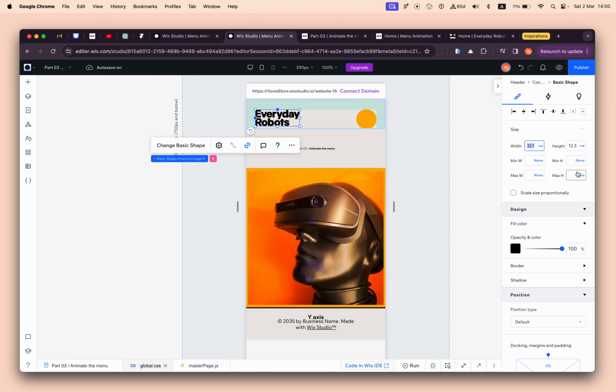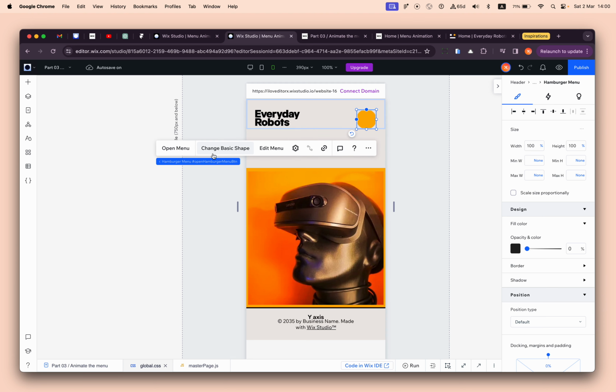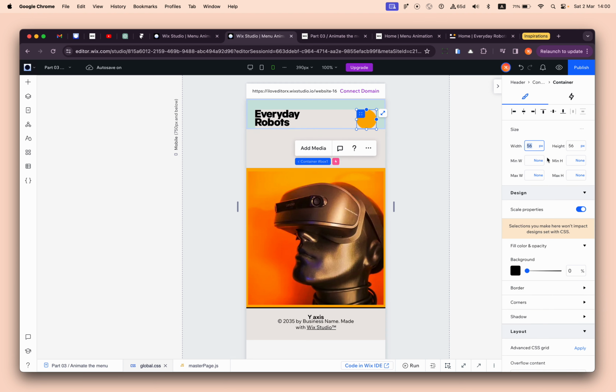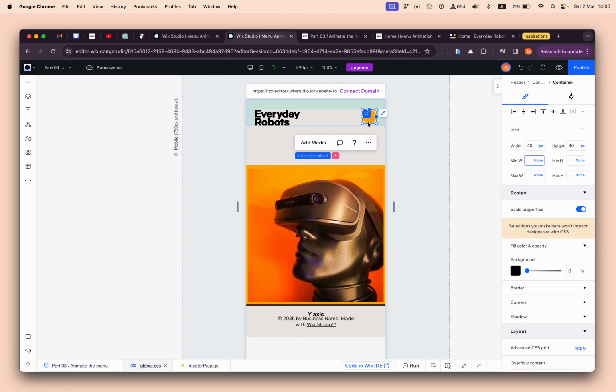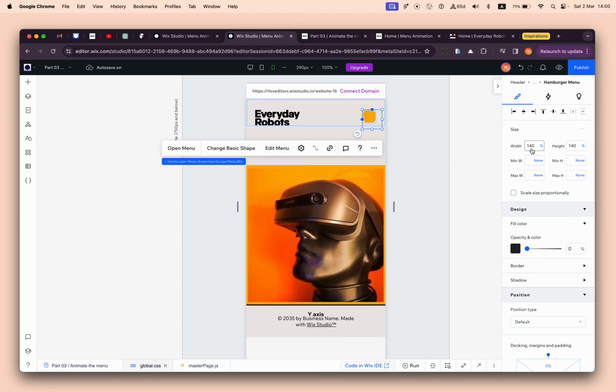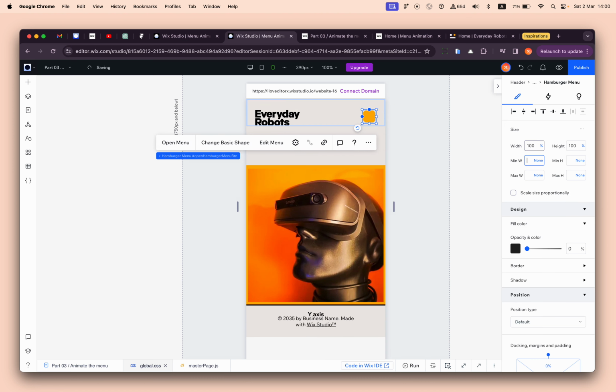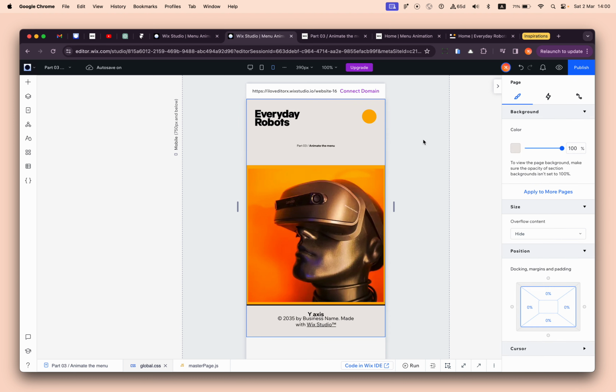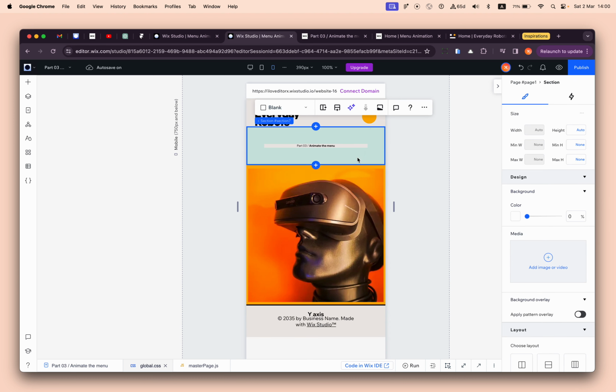Okay, let's do something like this. Let's go with the pixels. So let's change it to pixels. 125 on 48. Great. And this one, instead of 56, let's make it 40. Okay, this is too big. 100. Okay, great. So this is the design I want to apply.